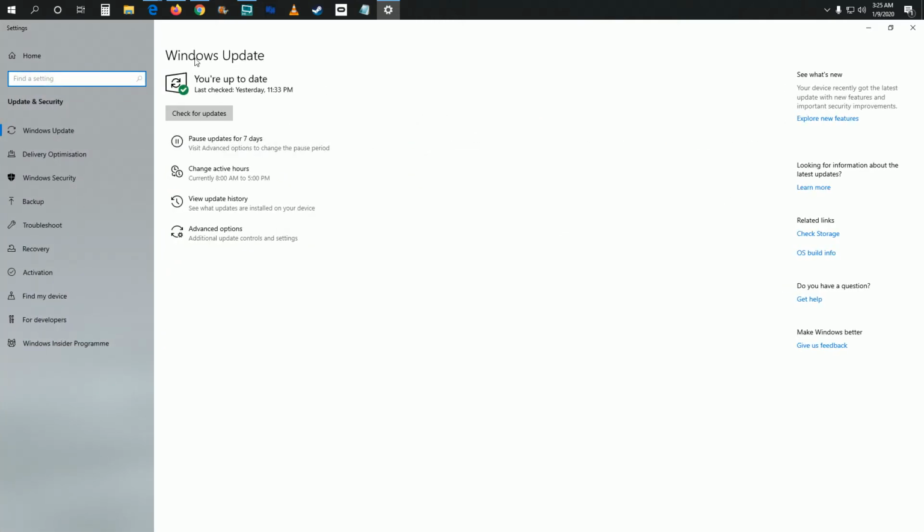Right here under Windows Update, it's going to say whether you're currently up to date or not, and the last time this was checked. For me, that was yesterday, so I'm all up to date at this point in time. But I can also manually check for updates by clicking this button right here.